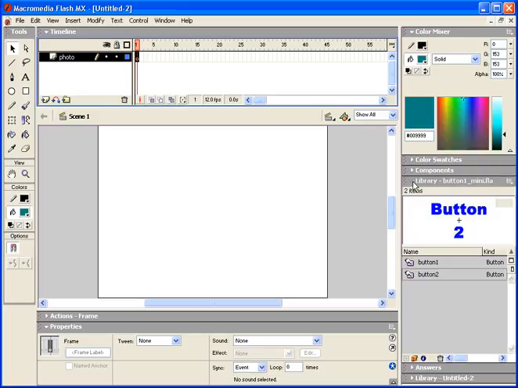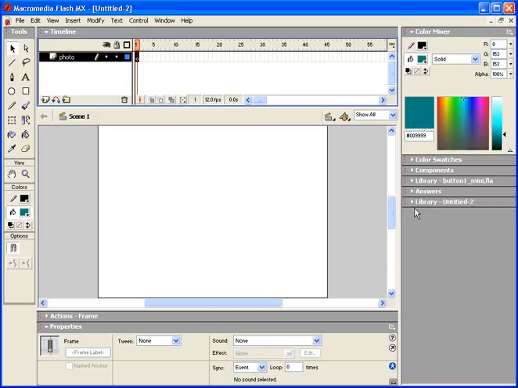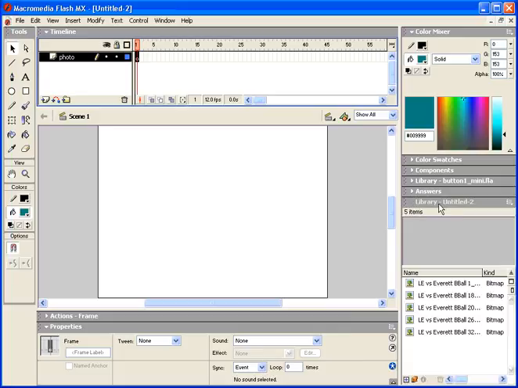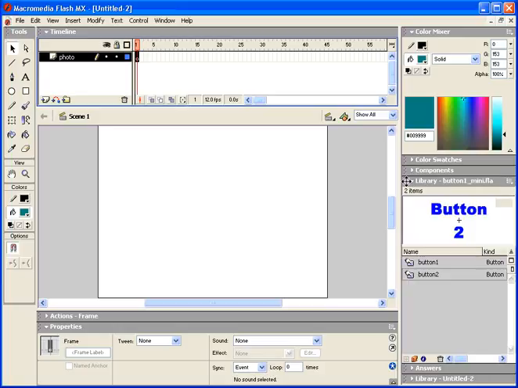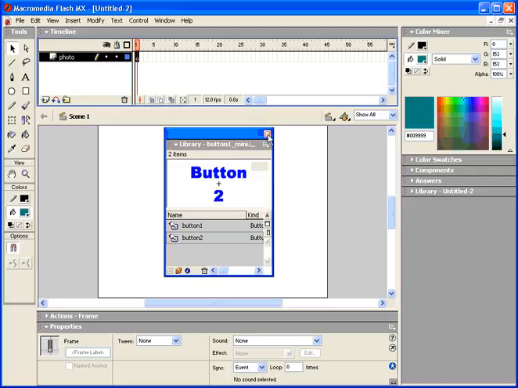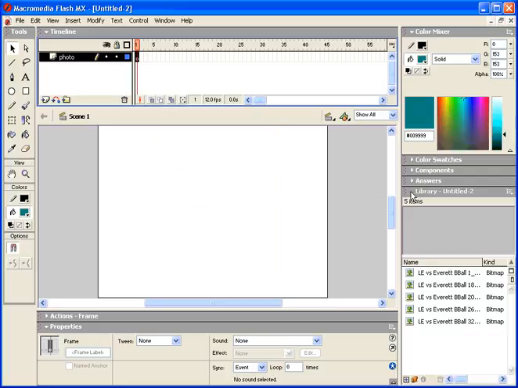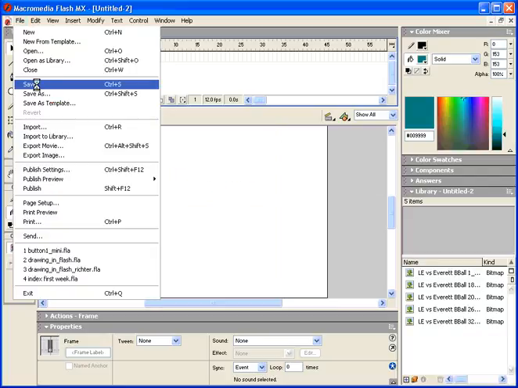And now I have my library open. If yours is closed, hit F11. That'll open your library up. Since I haven't saved this file yet, it says library untitled 2. You notice my other library, the button 1 mini flash, is still open because I left that from before. I'm going to undock that and close that so I don't get confused. I'm going to go ahead and save this file before I move on.